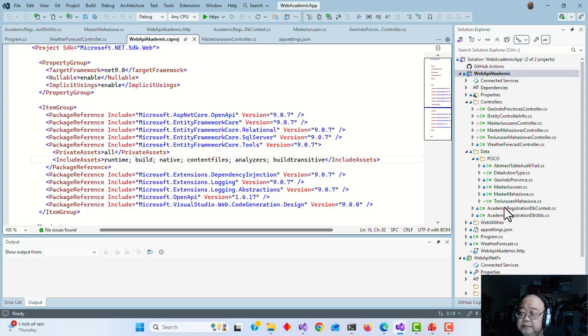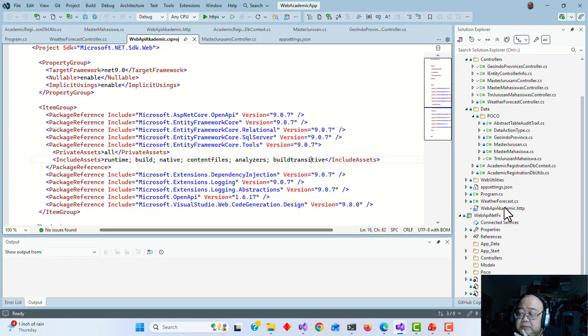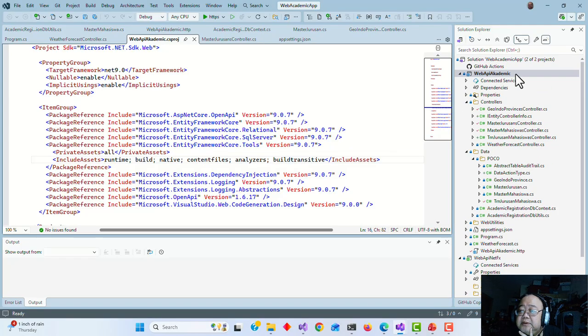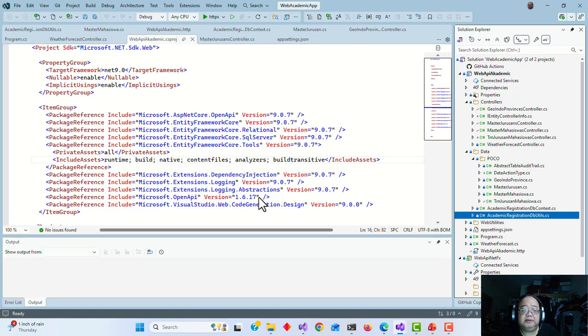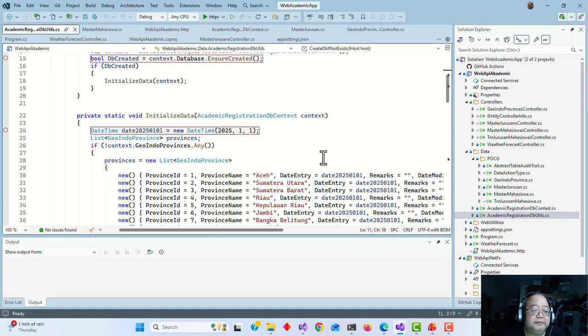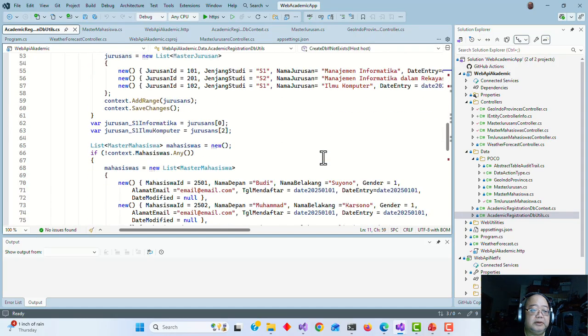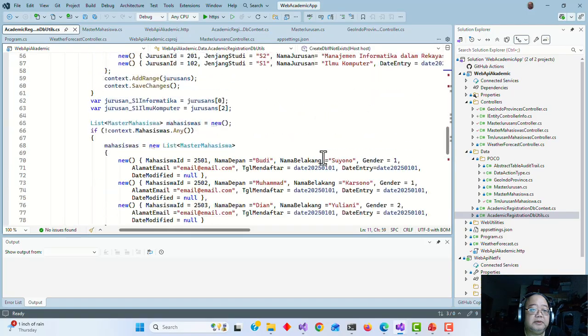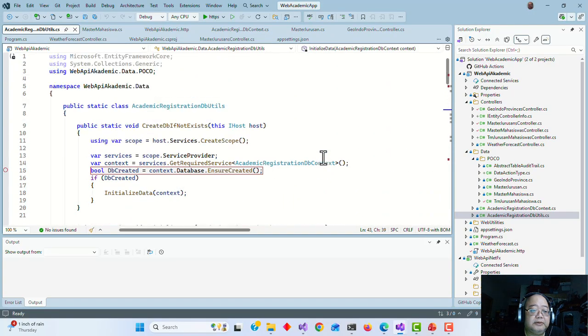Okay. Wait. This is not what I'm trying to open. Okay. This is the comparison. Oh yeah. I haven't put it. So this is the web API, and let's look at the DB utils. And there is hopefully some code that I could use.